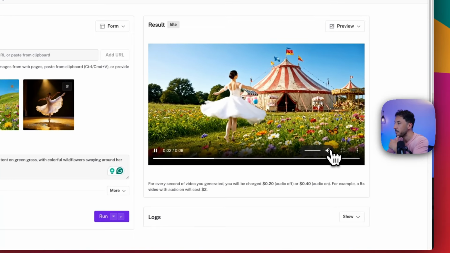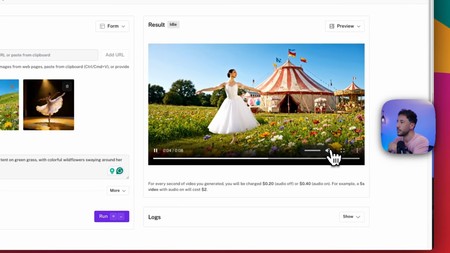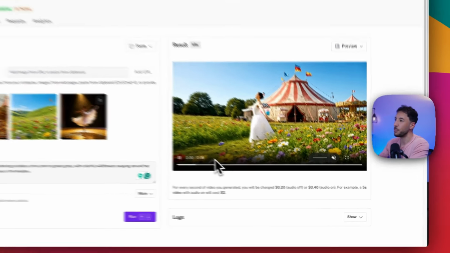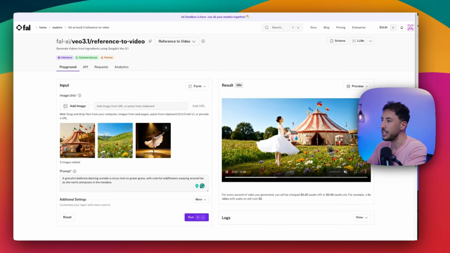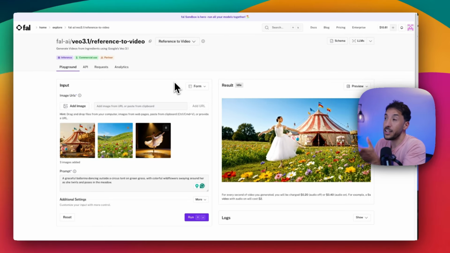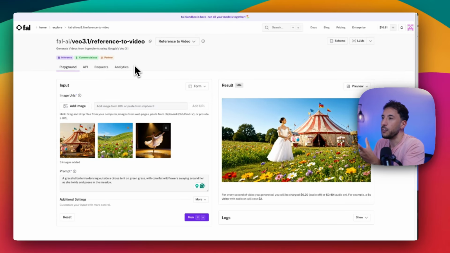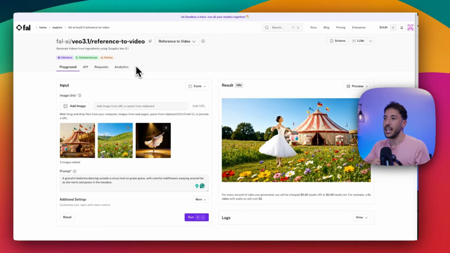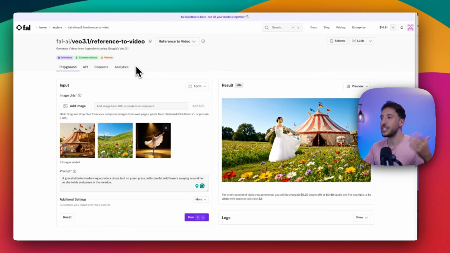So let me play this. Yeah, it's like a really calm ballerina sound, right? So it produces the sound, the animation. You can see the flowers are moving. So that's another great way to, if you're, for example, trying to make some kind of an ad or some kind of content and you want to reference multiple images, that's another way to do that.